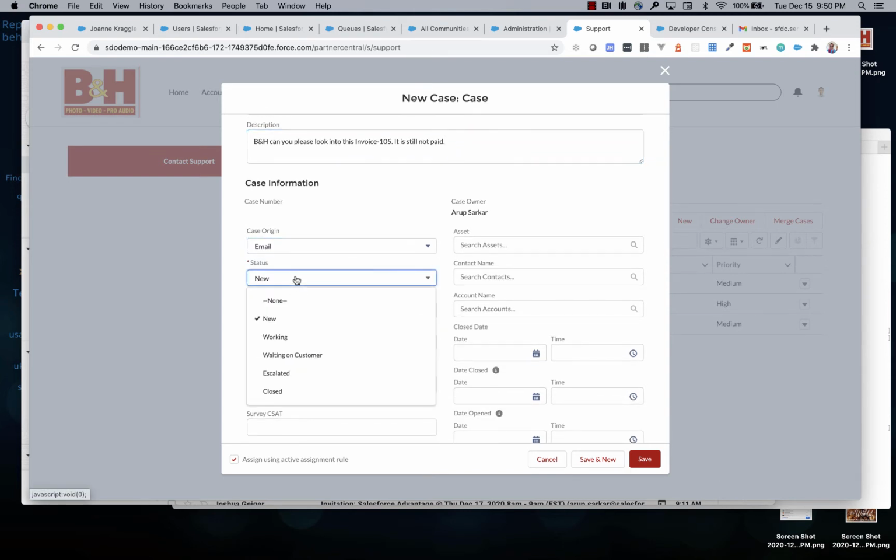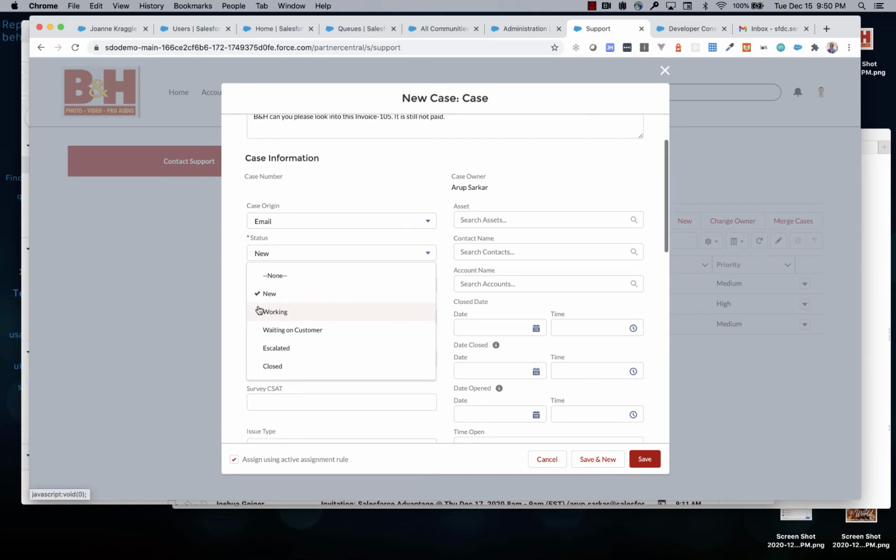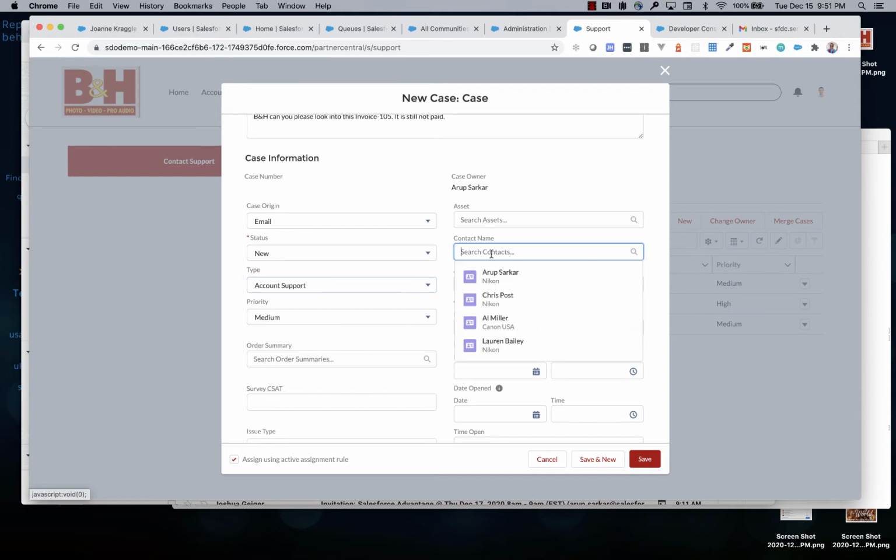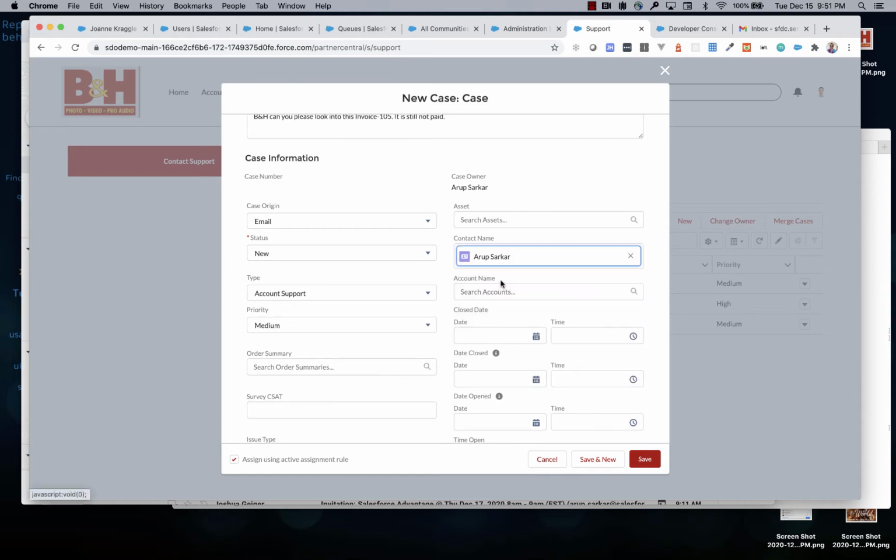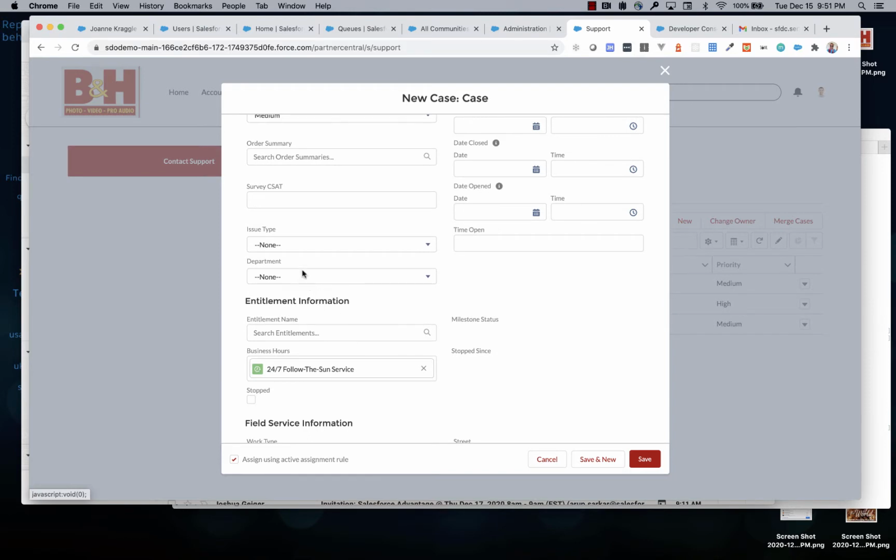If it is email, the status is new. I'm not going to touch anything on that. The type is say account support. Priority is medium, which is fine. For contact, let's go ahead and put my name in there. This is me. I'm not going to put the account because that should automatically be populated. A few things. So I want this to go into the AP department, and the issue type is open invoice.